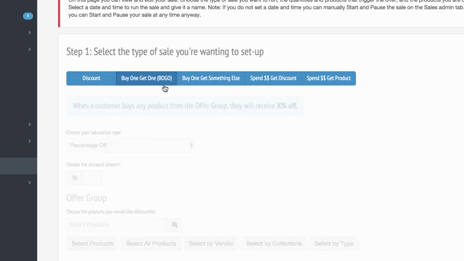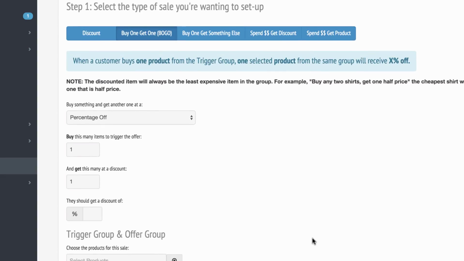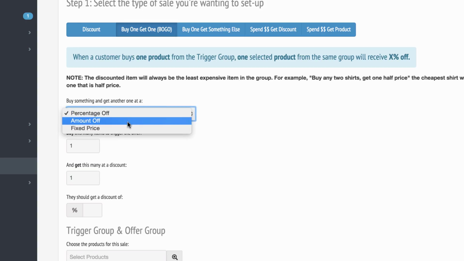Then we have buy one, get one sales. This is pretty simple. This is your standard BOGO. So buy 2 hats, get a free hat. Buy 1 hat, get 50% off any hat. Buy 2, get 1 free. BOGOs are pretty self-explanatory. The discount can be a percentage off, an amount off, or a fixed price. So that means a fixed price would be buy 2 shirts, get any 1 t-shirt for $5. So it's not a discount, but it's a set price.